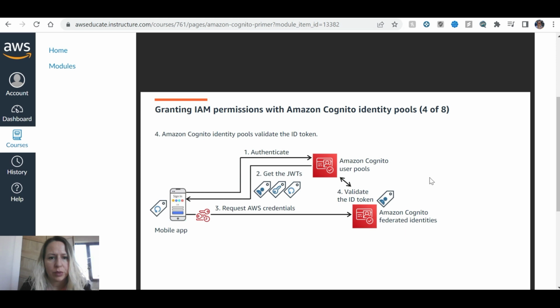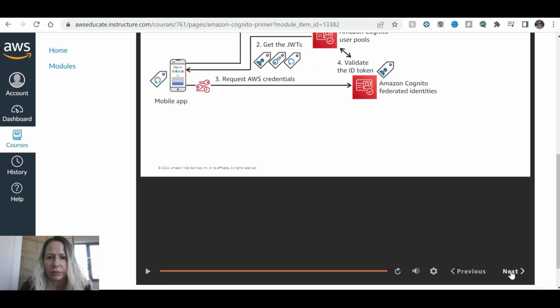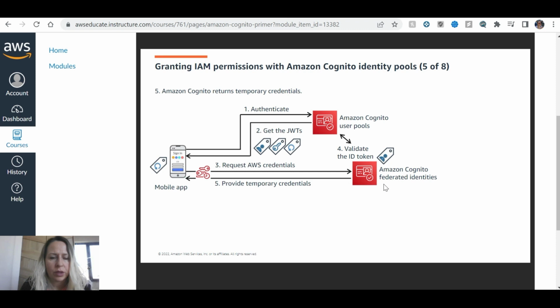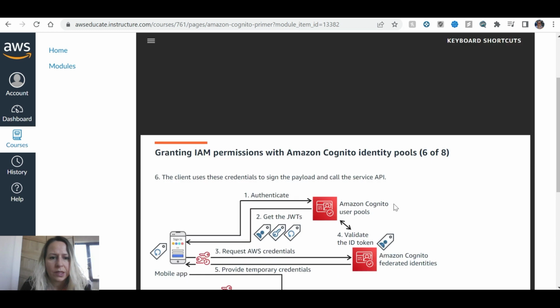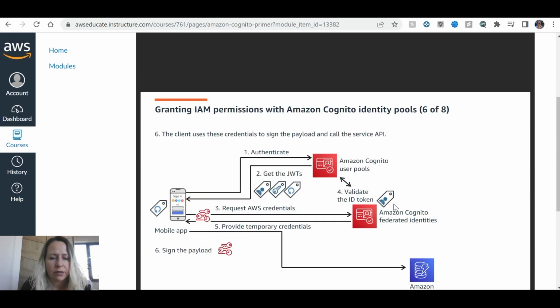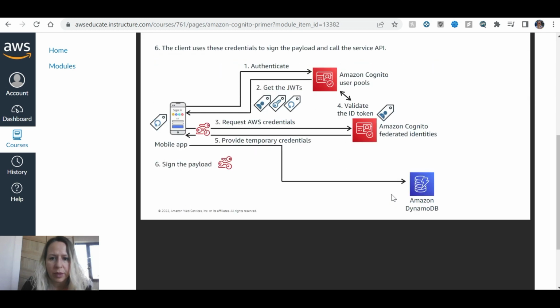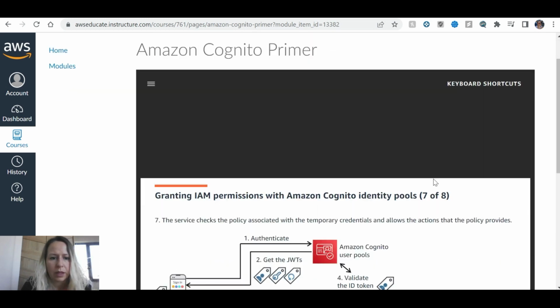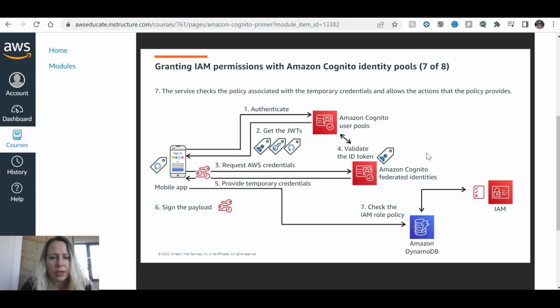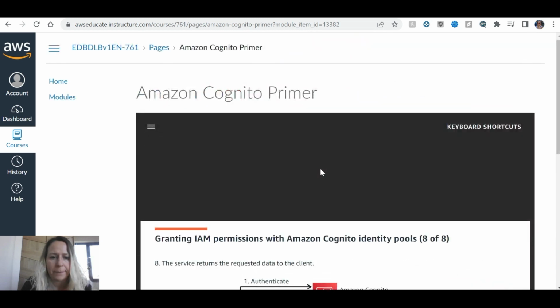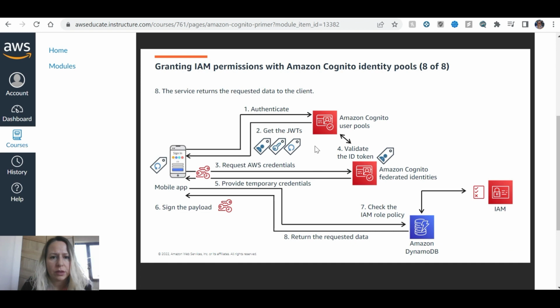Amazon Cognito identity pools validate the ID token. Amazon Cognito returns temporary credentials. The client uses these credentials to sign the payload and call the service API. The service checks the policy associated with the temporary credentials and performs the actions that the policy allows. The service returns the requested data to the client.